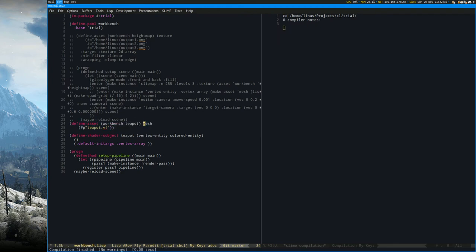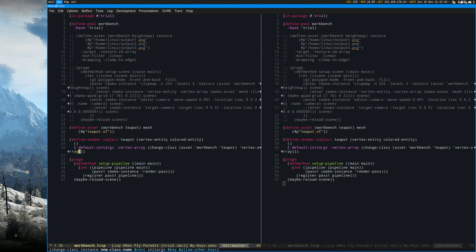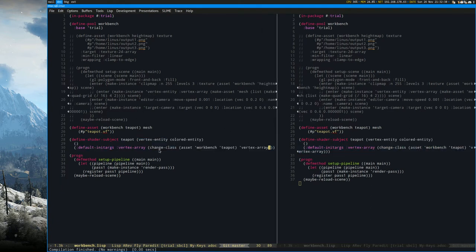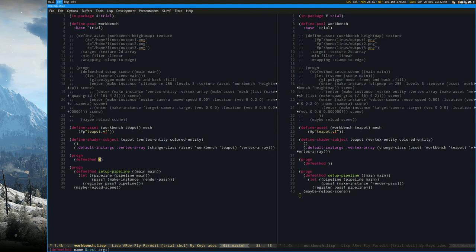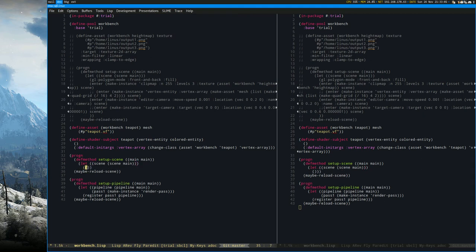Of course not. What was I thinking? Matrix array, asset bench teapot. That was how I did that? I'm no longer sure because I don't remember. Hurrah for things I don't remember. Set up scene. It's in scene 9. Probably should really make the scene an argument so that it can do trick shots.